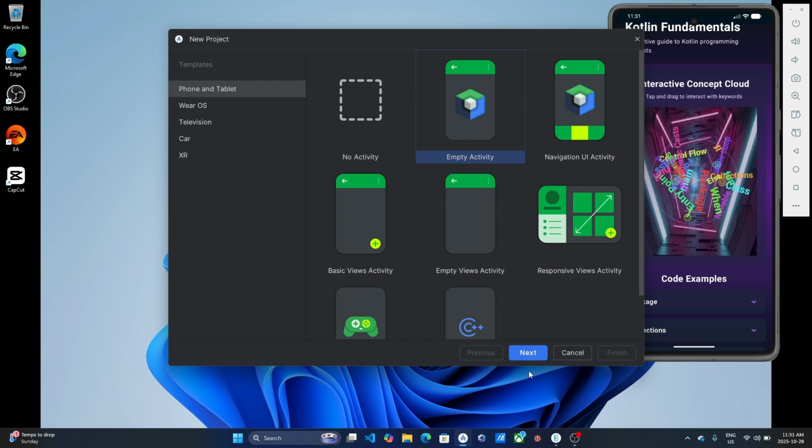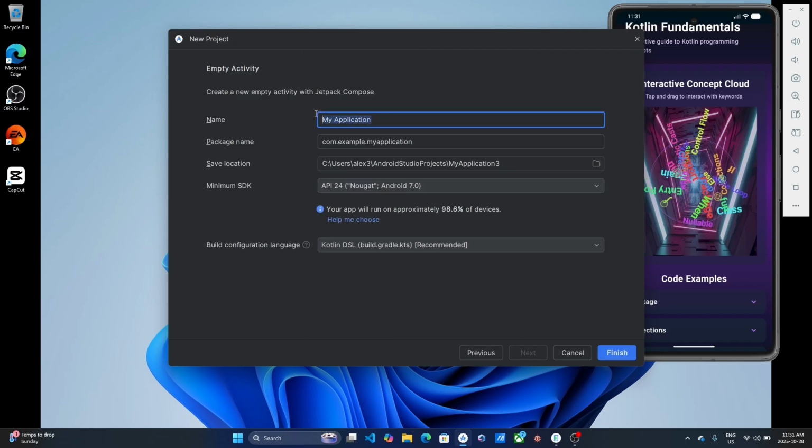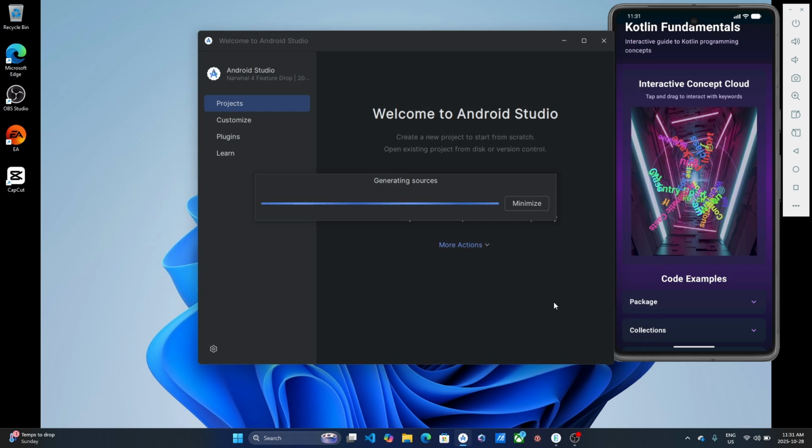Let's call it Android fun, and choose your save location. Android 24 default is okay. Click on finish.